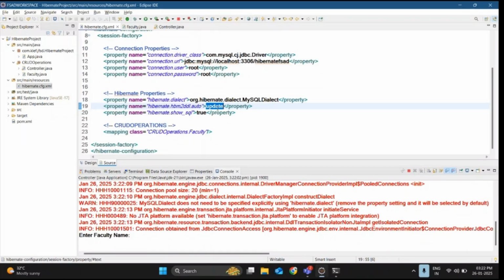What is the purpose of update? Update purpose is nothing but it will check in the database whether the particular table is created or not. If the table is not created, that particular table will be created during the runtime. If in case I change it to create, okay, I will change it to create.